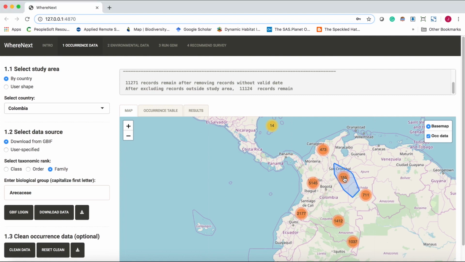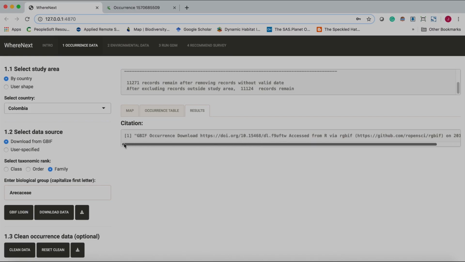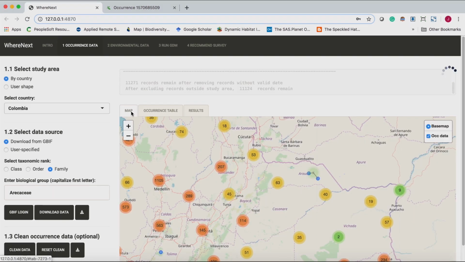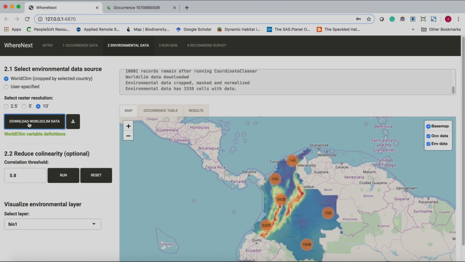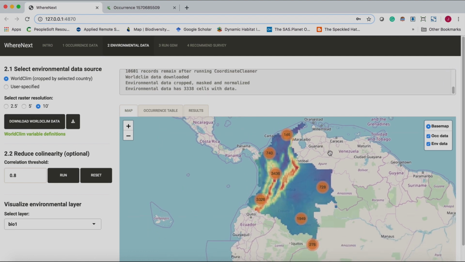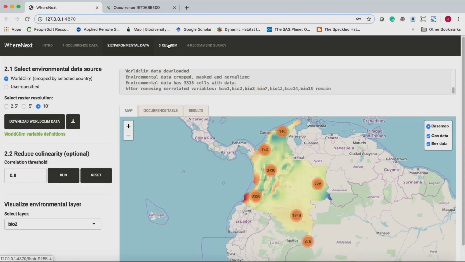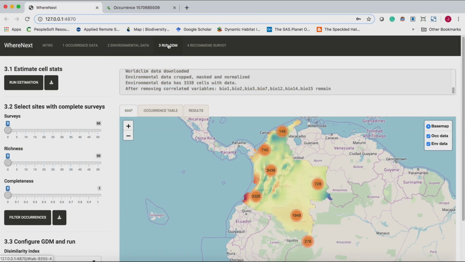Once your download is completed, you might further explore your occurrences, get the citation for your download, and perform occurrence data cleaning. For environmental data, select the resolution and optionally remove correlated variables. Next, estimate sampling statistics for cells in your study area.